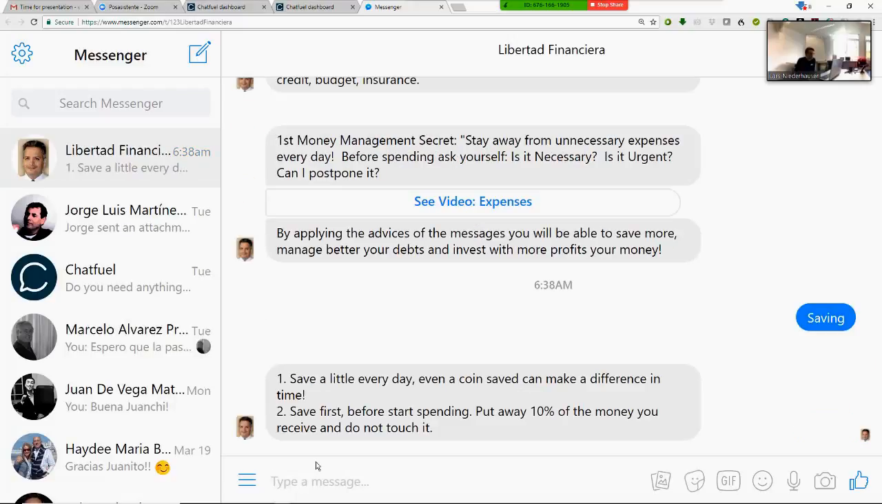And immediately I receive a key message regarding savings. Save a little every day. Even a coin saved can make a difference in time. And save first before you start spending. Put away 10% of the money you receive and do not touch it. Okay, fine. But I want to know about credit.